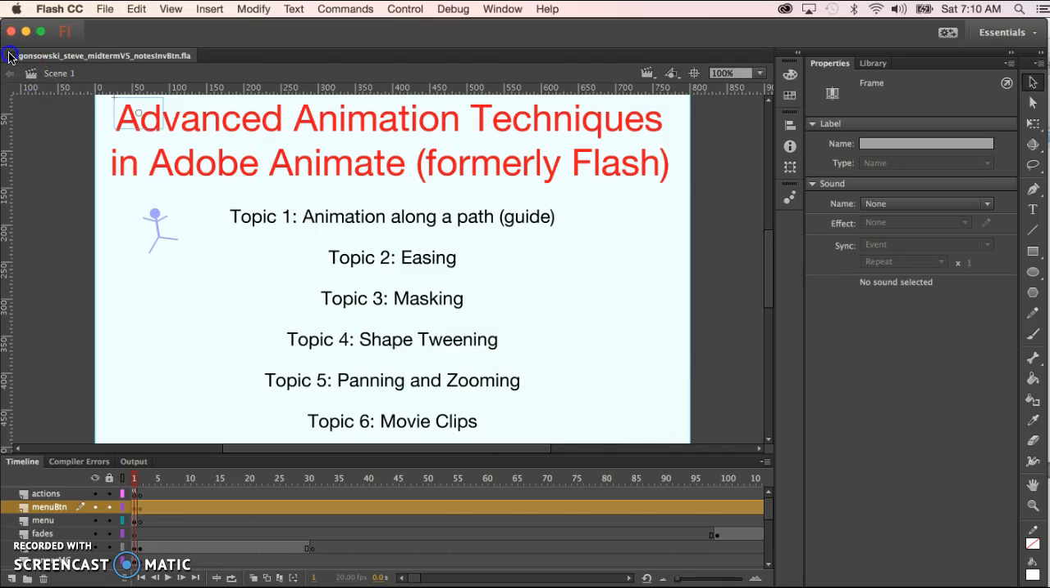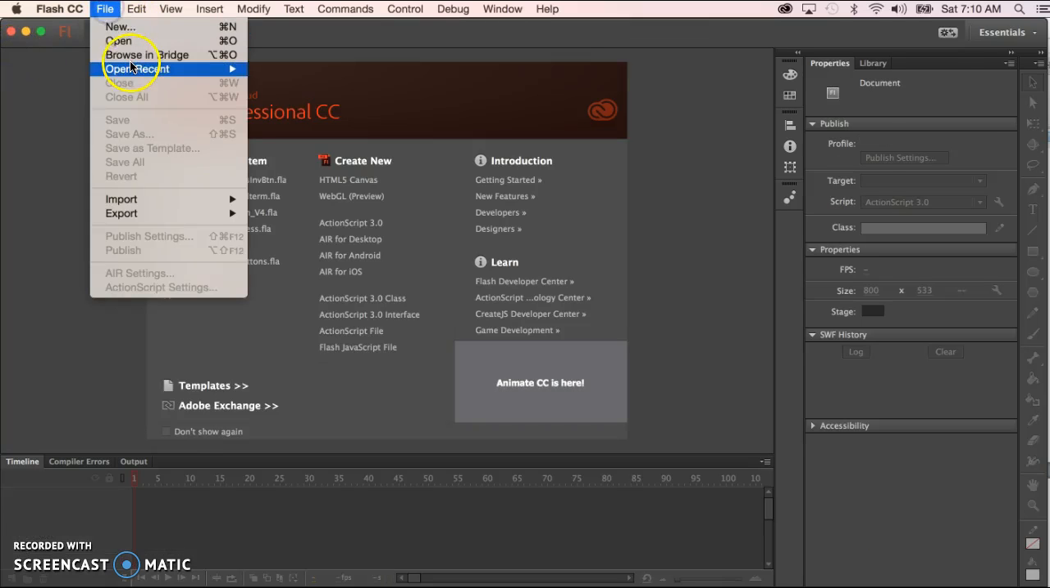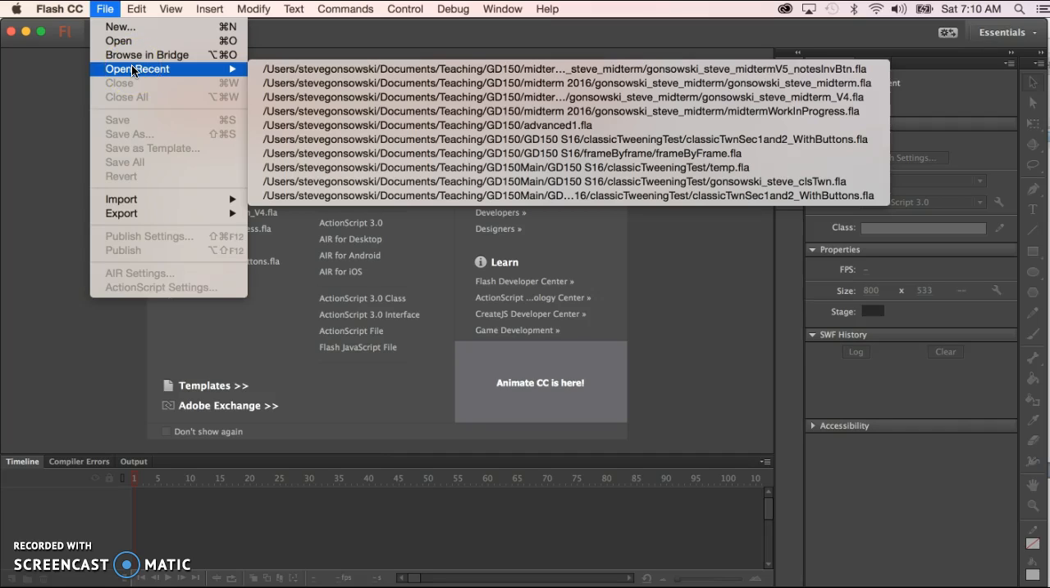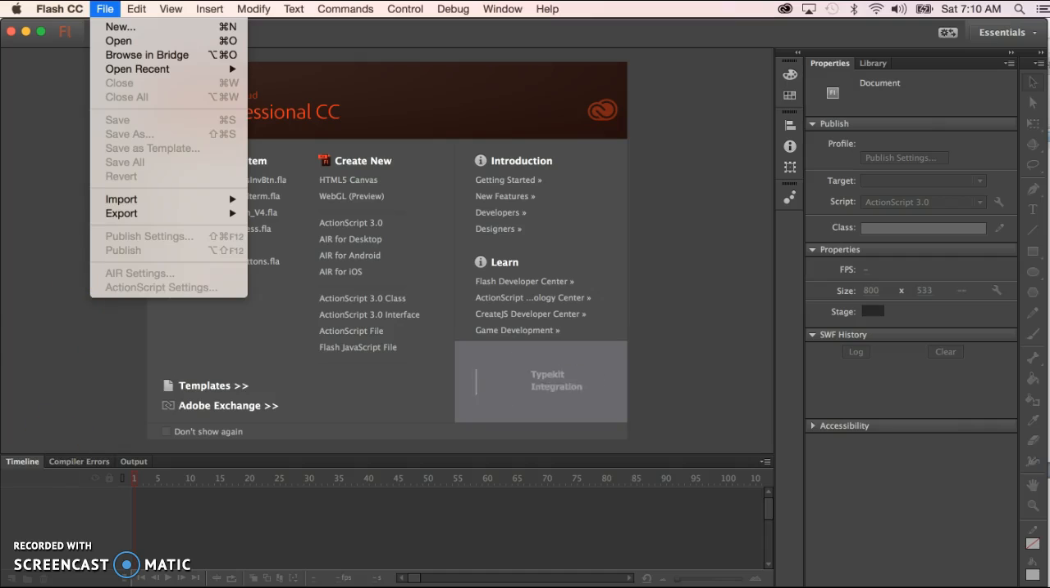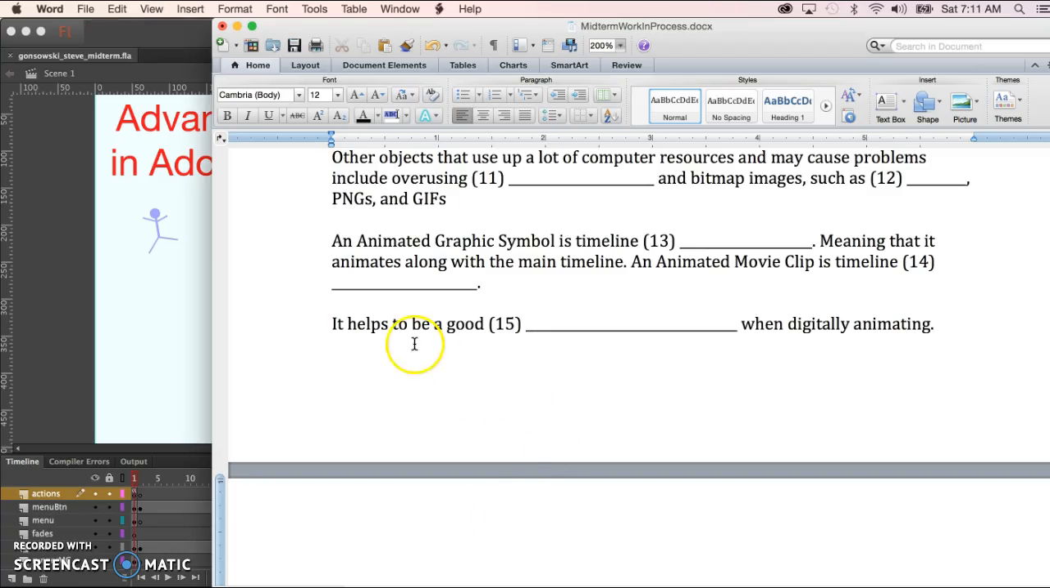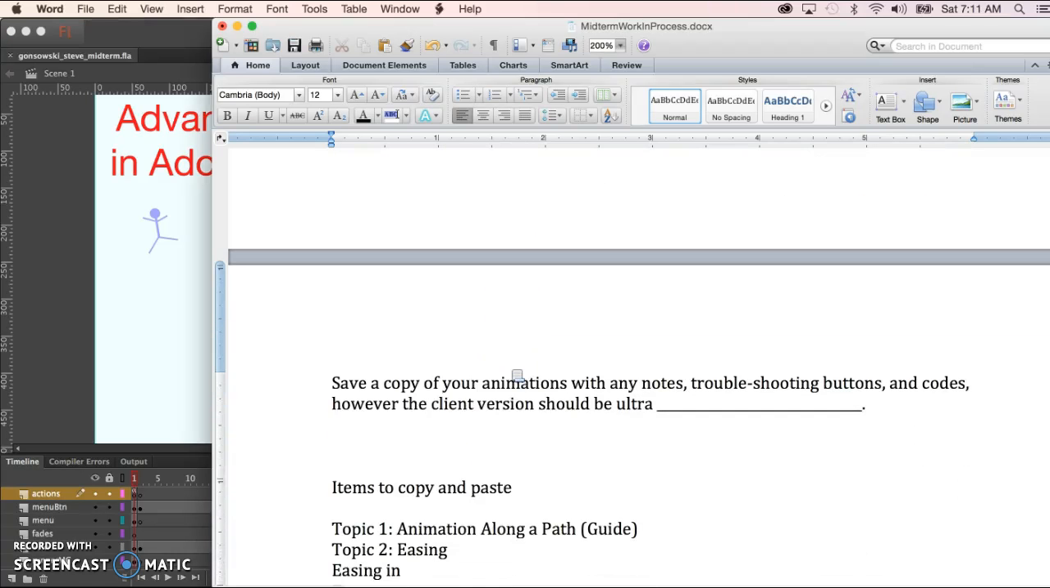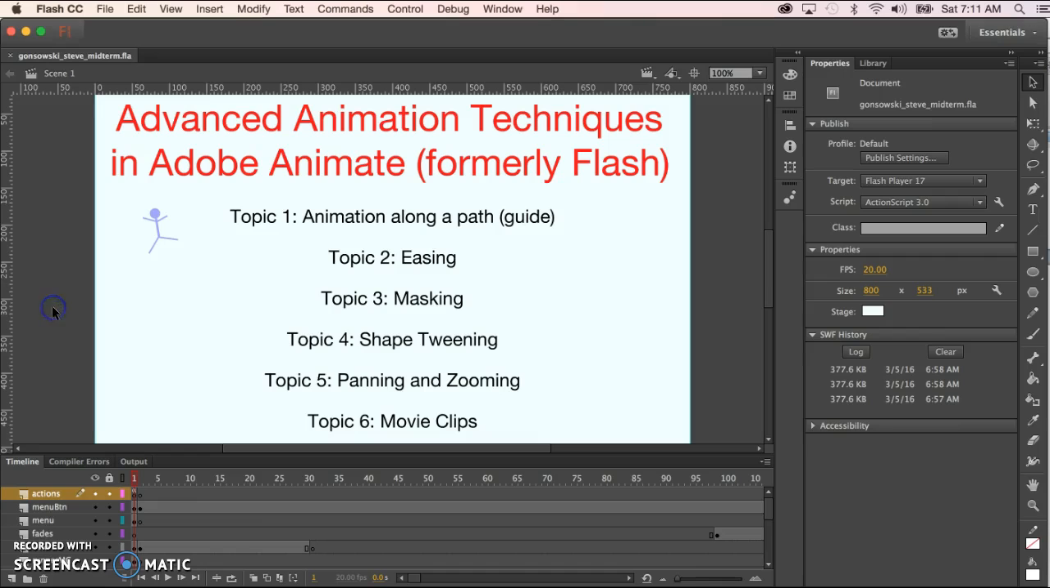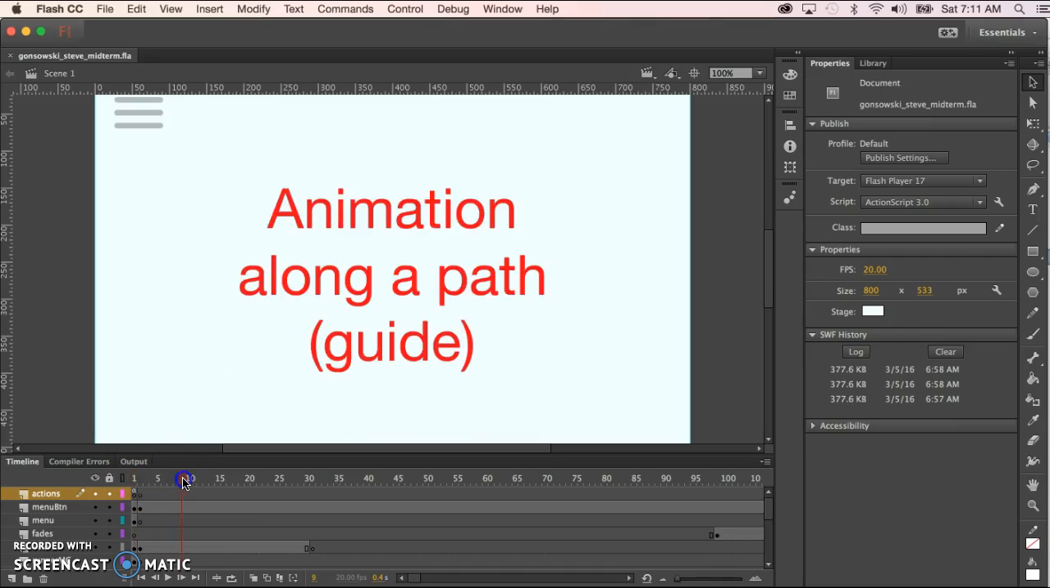So go ahead, close that one down, but now go back to the one that is for your client, or in our case, for you to turn in, and do this. Save a copy of your animation with any notes, troubleshooting, buttons, and codes. However, the client version should be ultra clean.